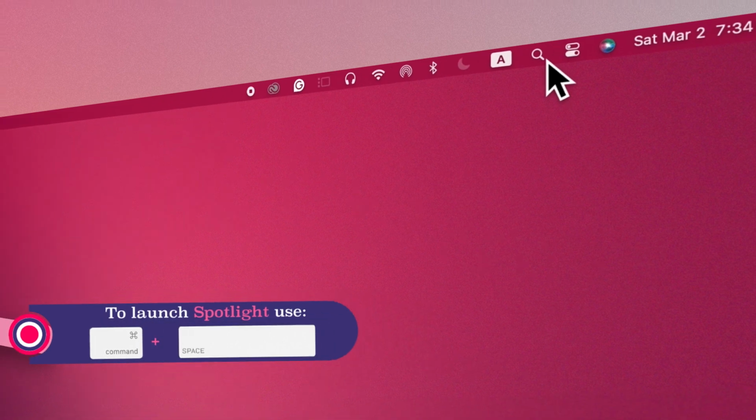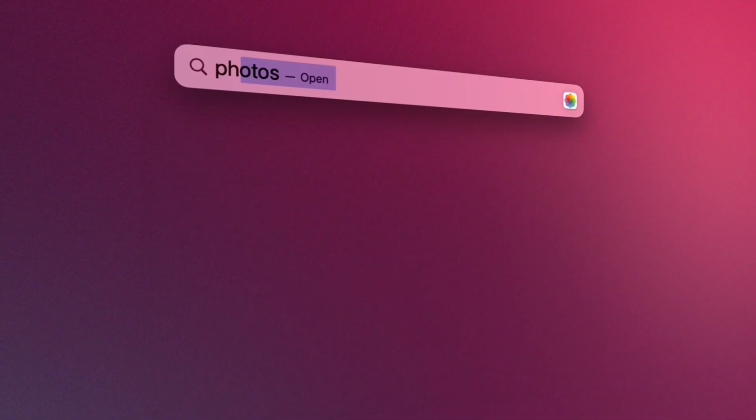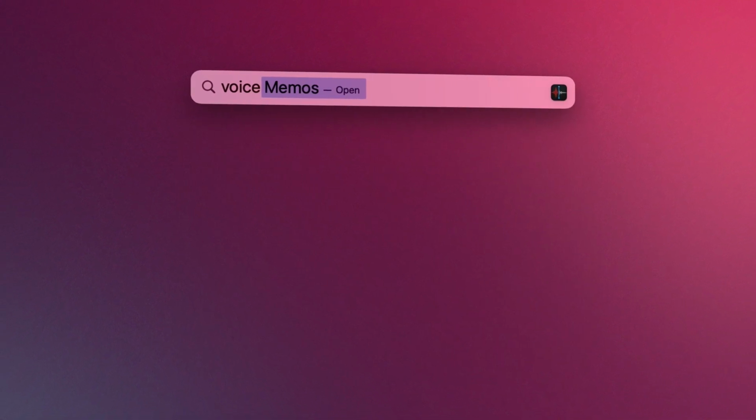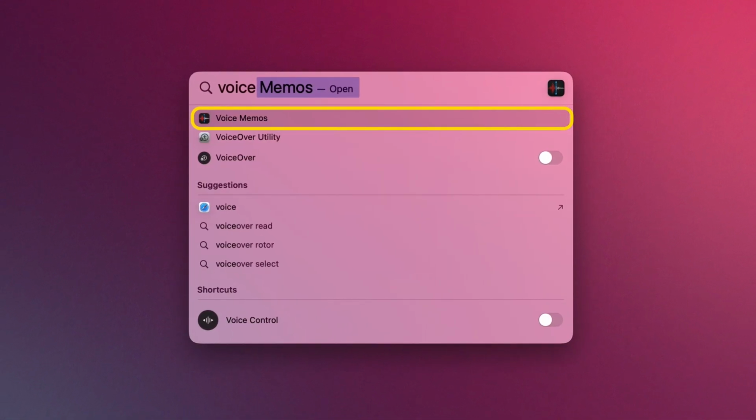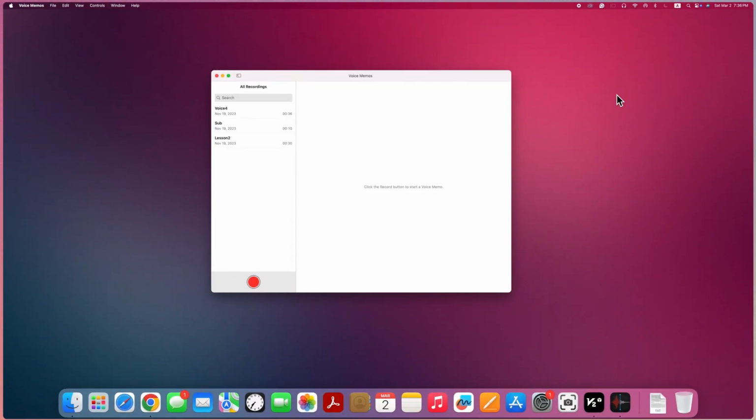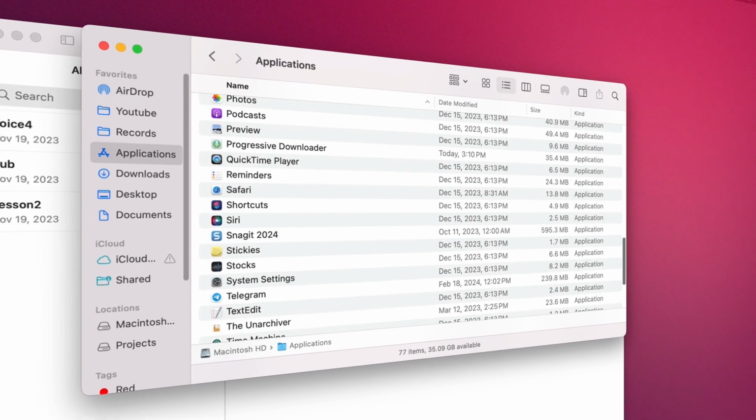Quickly launch a Mac application. To launch an app, type its name in the search bar. You will see all related results, but your desired app should be near the top. If it's the first result, hit return to launch it instantly. This method is so fast that you may not need to use Launchpad or the Applications folder anymore once you get used to it.